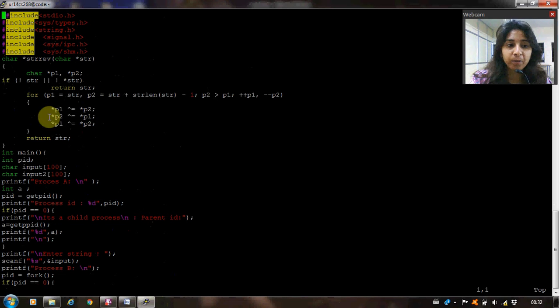Now we have a for loop here. If P1 equal to str and P2 is equal to str plus the string length minus 1, then P1 less than P2, then plus P1 or minus P2 happens. Now the value of pointer P2 is given to pointer P1, the same way pointer P1 is given to pointer P2, and then again pointer P2 to pointer P1, and later the string is being returned.